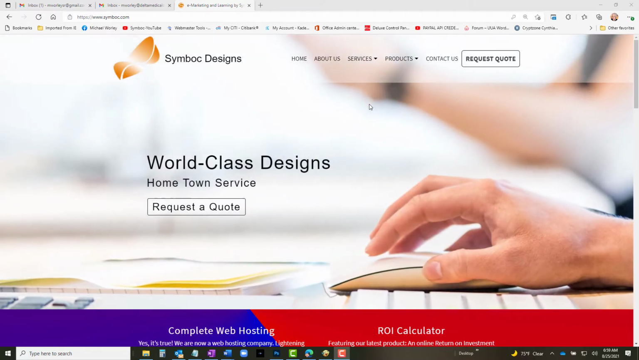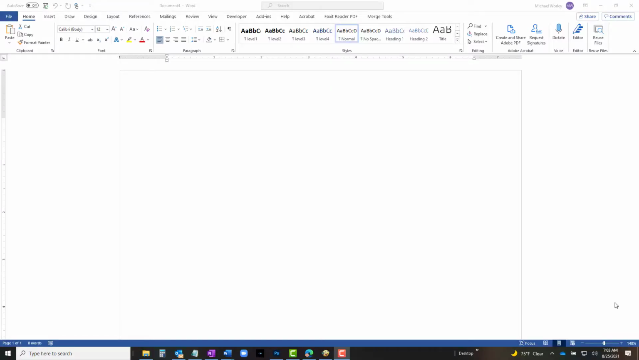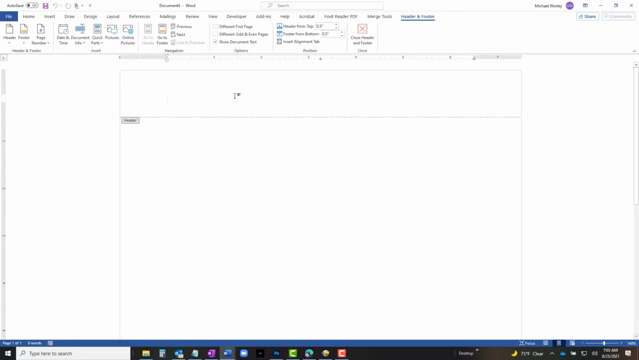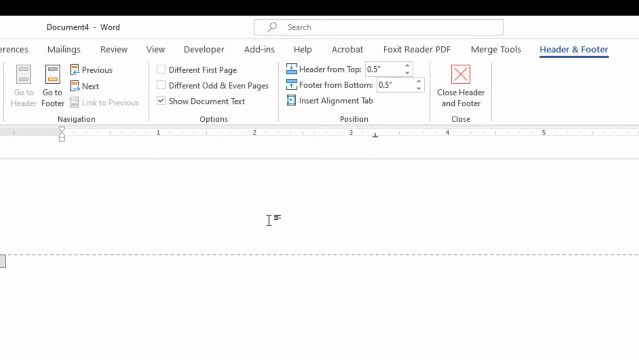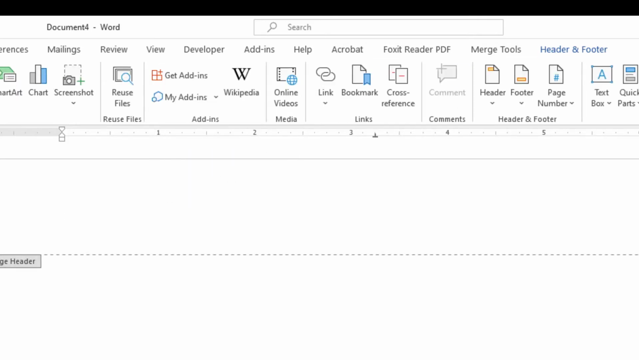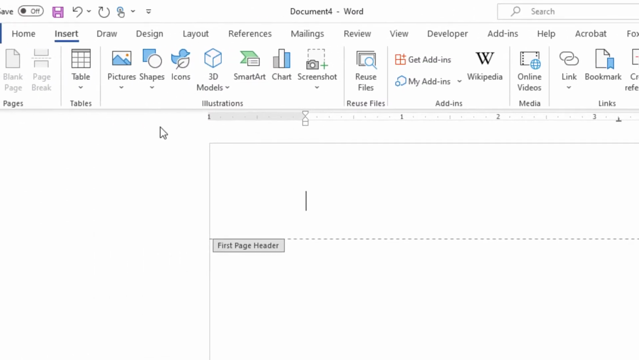Let's open up a blank document in Word. Double-click at the top of the page, and the Header and Footer tab opens. In the middle of the ribbon, under Options, check Different First Page. With your cursor in the far left of the header area, under Insert, select Picture and bring your logo image into the header.